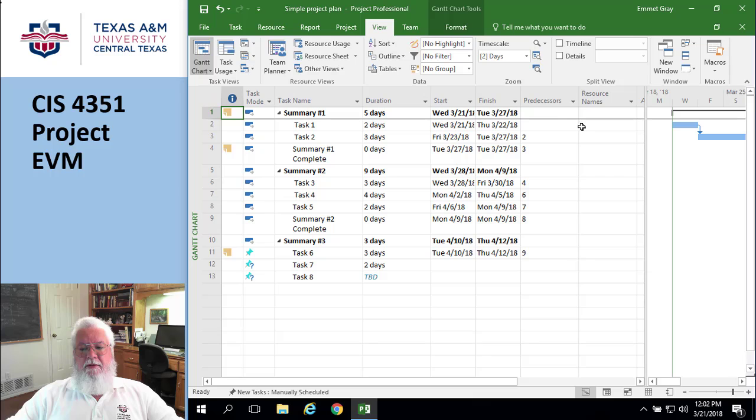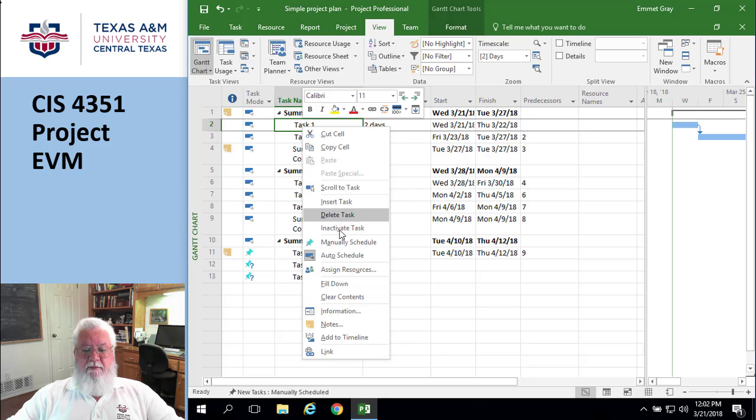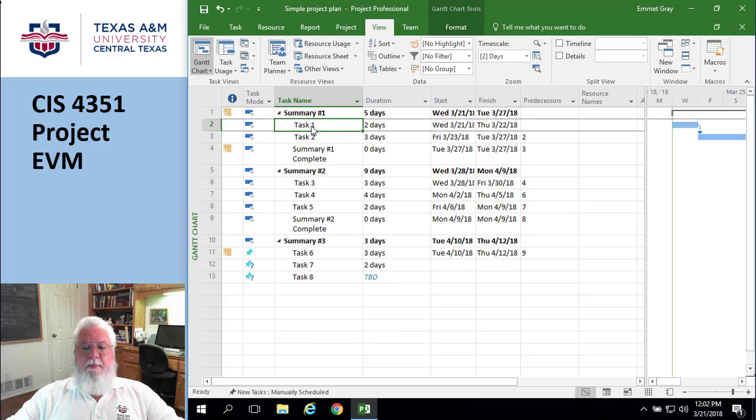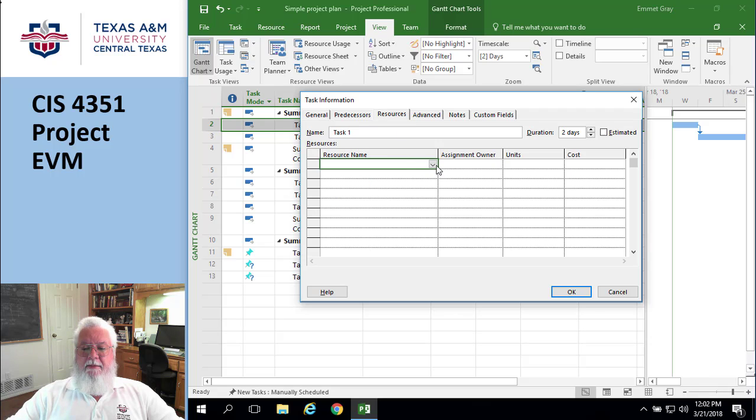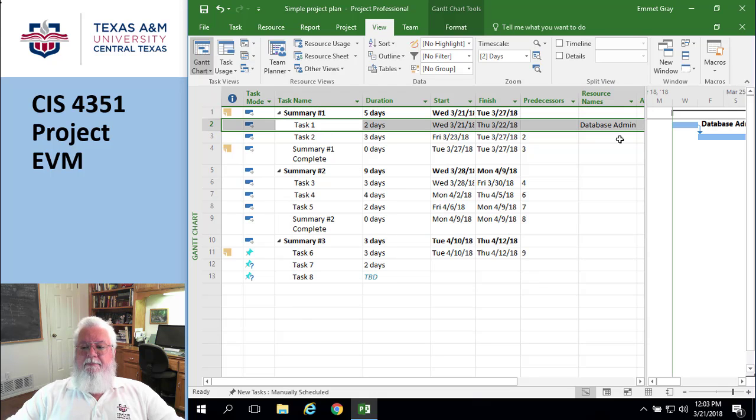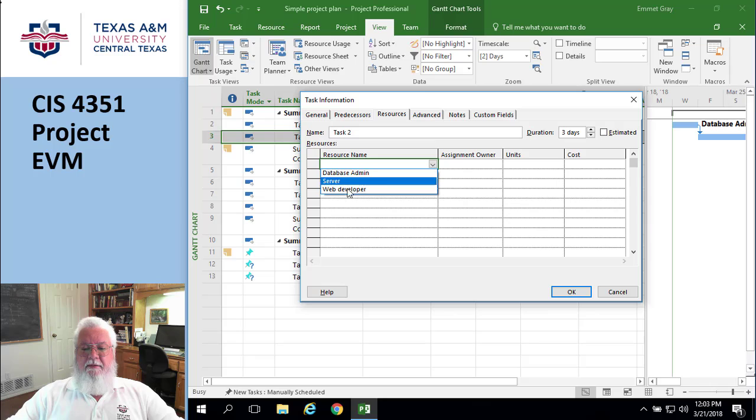And I'm going to start assigning resources. One way to do that is to bring up the properties on a particular task and look at the resources. For task one, let's say this requires 100% of the database administrator and 100% of the web developer. I'm making this up because I don't really know; that part's not all that relevant. For task number two, let's say it's going to take a database developer, but maybe they're working only 90% of the time.